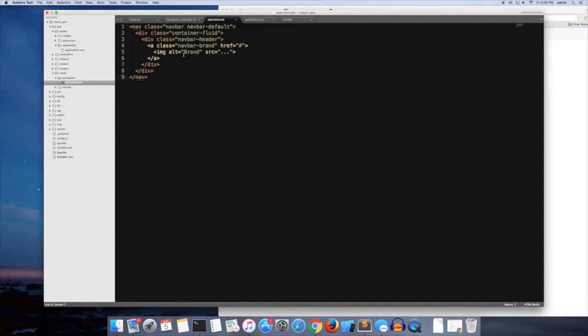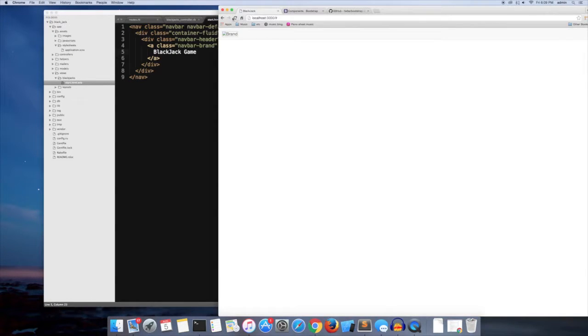So we go here. We don't want an image. We don't need an image. So we'll just make it BlackJack. BlackJack game. Remember to save the file, reload. There, BlackJack game. Now we've got our little navbar up here.